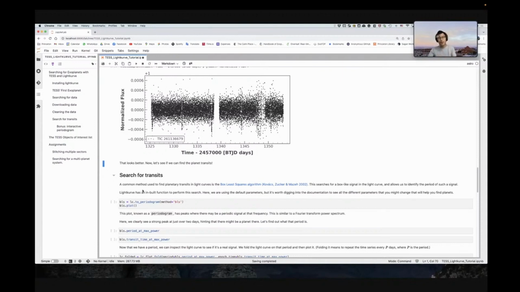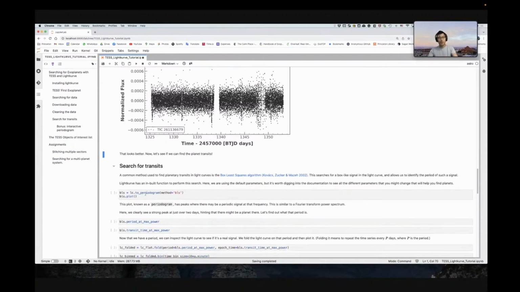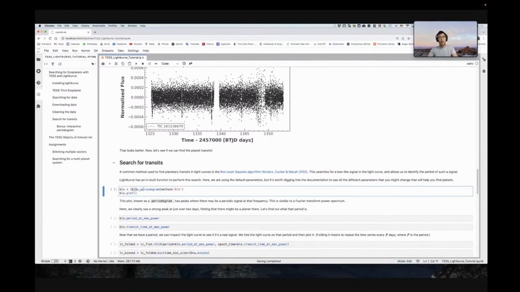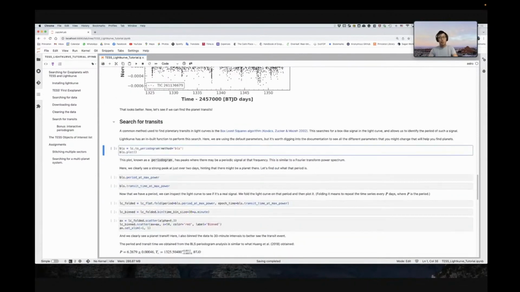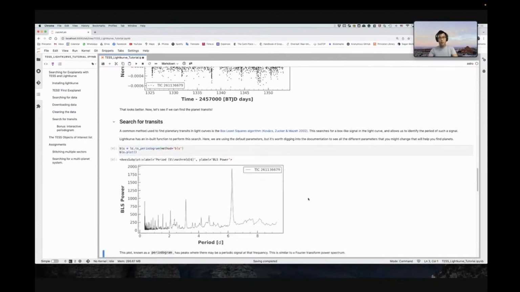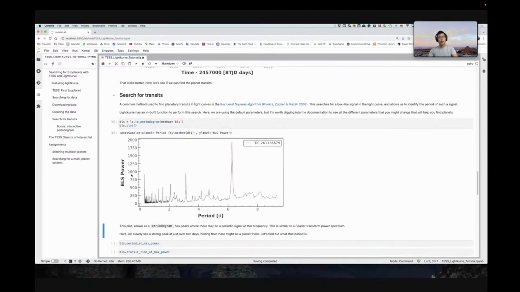And again, lightkurve has a very convenient built-in function to perform this search, and it basically produces a periodogram, which is similar to a Fourier spectrum. So here I just type lc.to_periodogram, and I use BLS, which stands for box least squares, and I can plot that periodogram. What you see here is a plot of BLS power against the period.